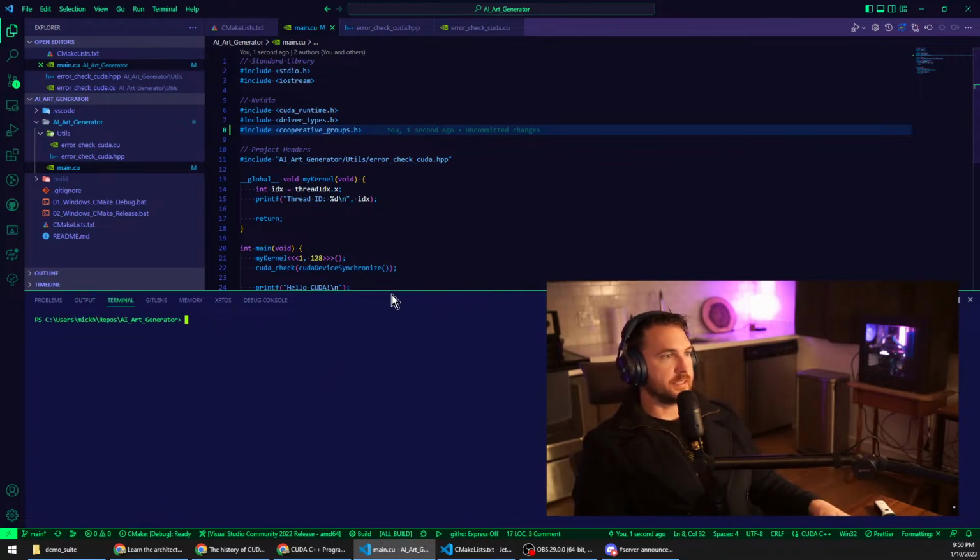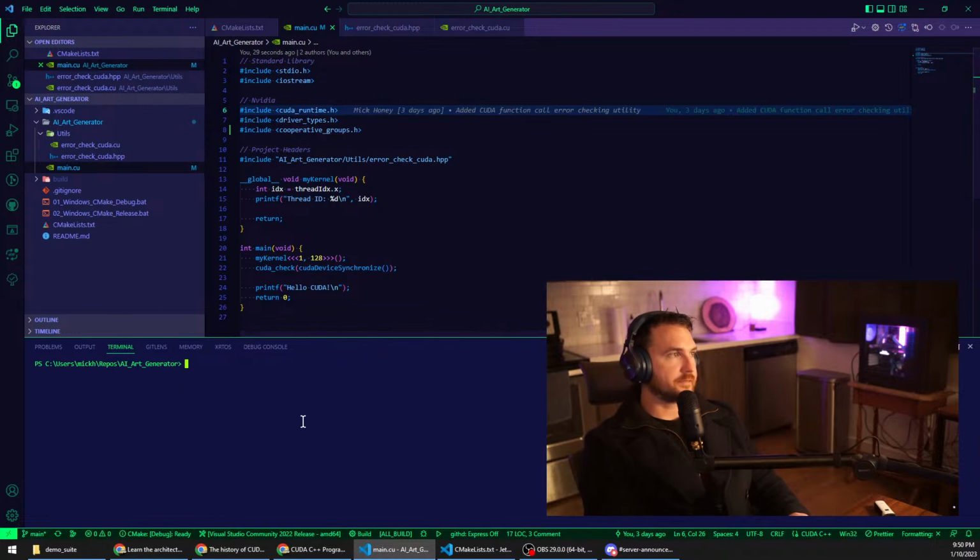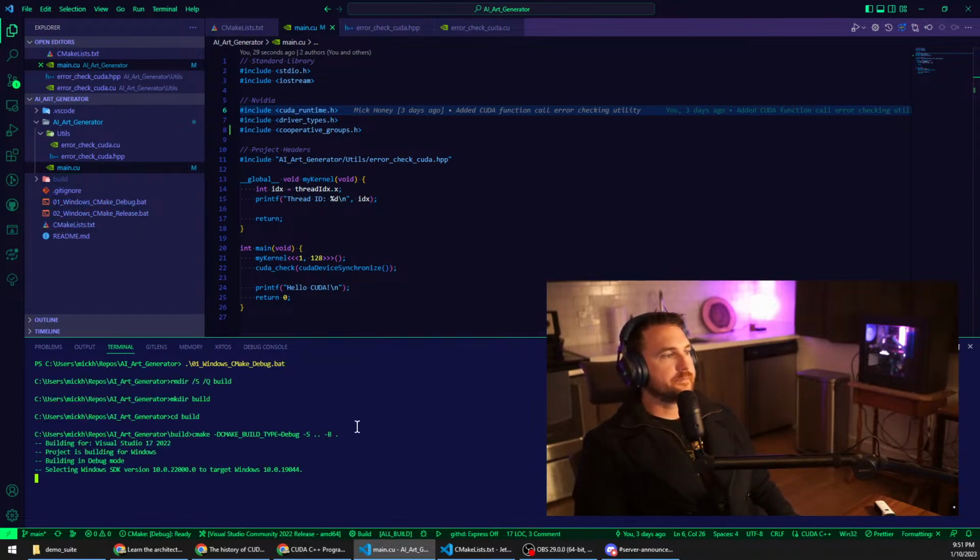Okay, so we're back here. We're in our main.cu. I'm just going to test it in the main file, and then when we do MNIST, I'm going to make a new subdirectory for it, starting from the root directory. Okay, AI art narrator. We've got cooperative groups. Let's make sure it finds the header file. There's no red squigglies. That's a good sign. Okay, so we'll use our Windows batch file.